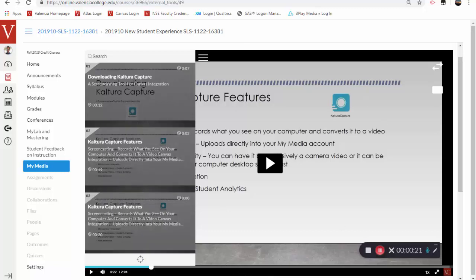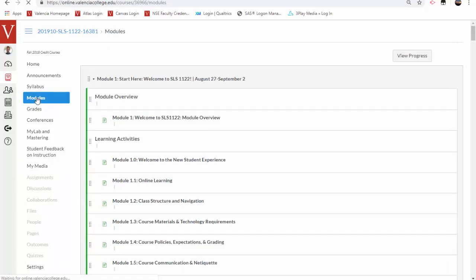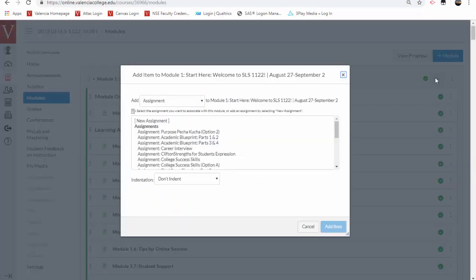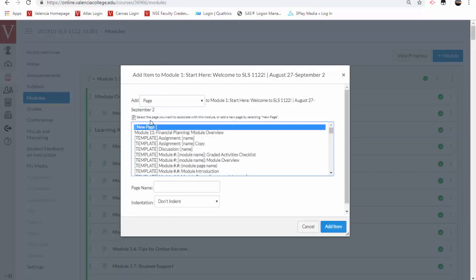Now, if I wanted to embed this in a place in my course, I think I would choose a module. And let's say I wanted to put it in week 1 module, I would hit the add button. I like to embed them on pages. So I'd say new page, add item. I need to give it a name. We'll say video 1.